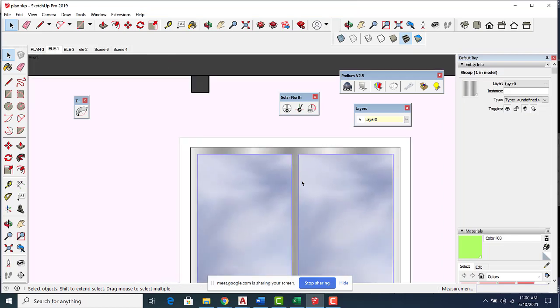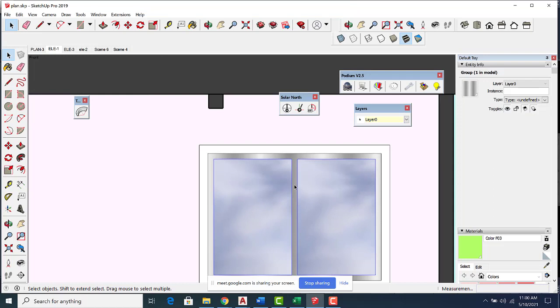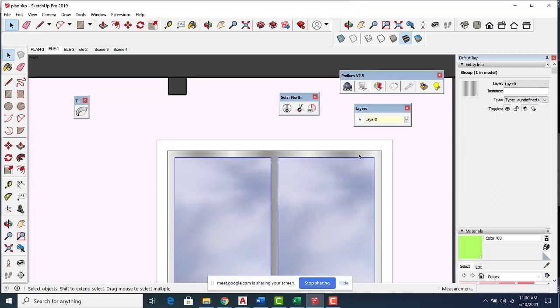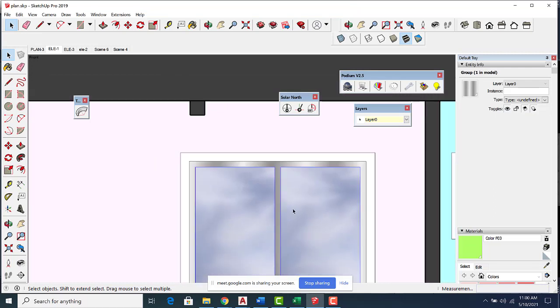Okay, don't be confused, this is not the same elevation. This one has another mullion in between. We don't have that one. Just look at this side. I just show you guys to give you some idea about how it works.